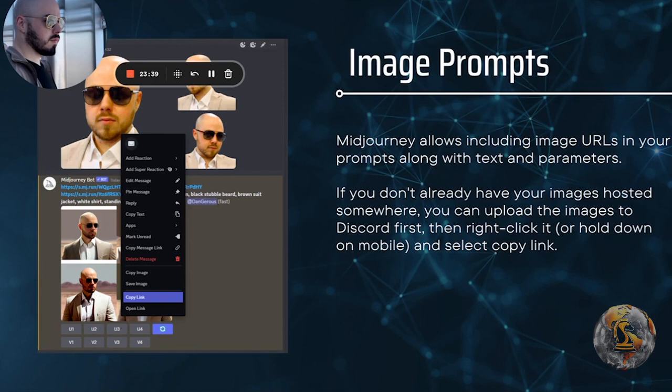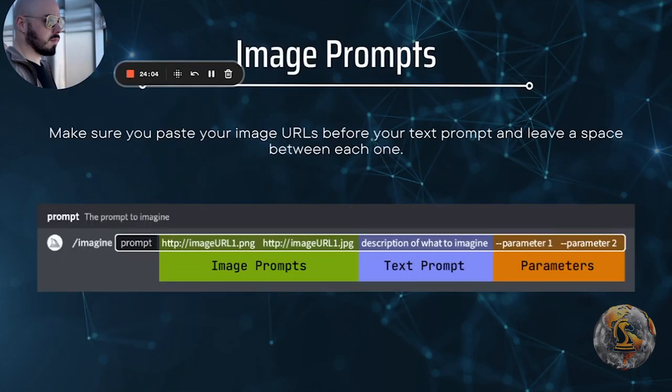So let's go over the image prompts. Midjourney allows including image URLs in your prompts along with text and parameters. If you don't already have your images hosted somewhere, you can upload the images to Discord first and then right-click it, or hold down if you're on mobile, and select copy link, just as I did for you in this picture on the left. Next, let's go into image prompts.